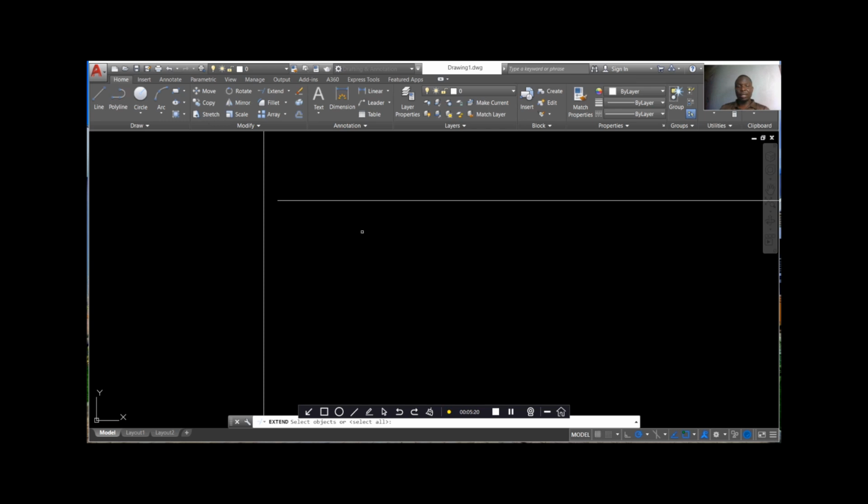Then I right click my mouse. Now you can see it's saying select the object. So I can now go to the line here. If I go to the line, it extends. As you can see, it extends. Then I click on the right, and it is extended.